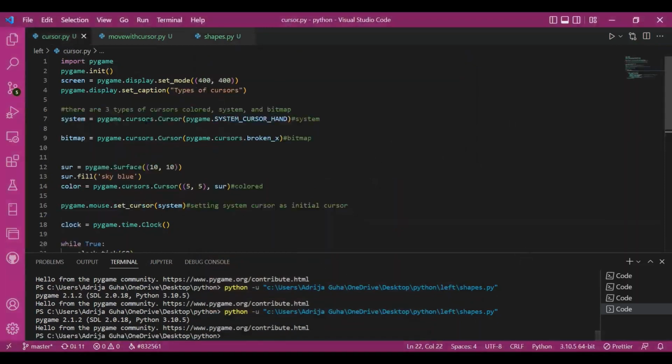So we have 3 types of cursors: the system cursor, bitmap cursors, and color cursors. The system cursors are constants available in the module. We can have cursor hand, cursor no, arrow, crosshair, and a lot more. There's a complete list of it. And this is how you create a system cursor.